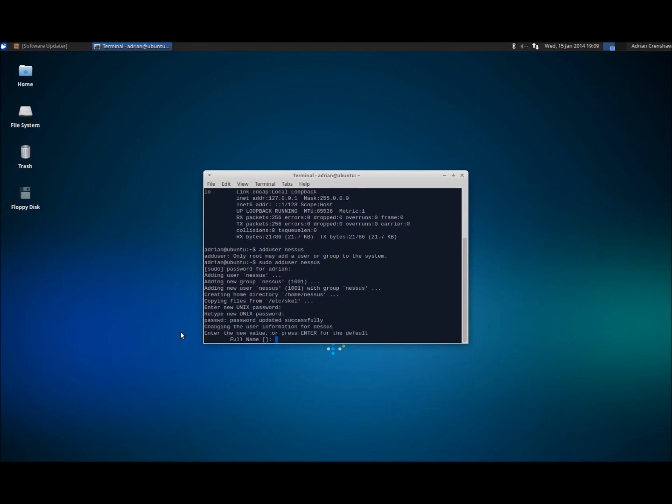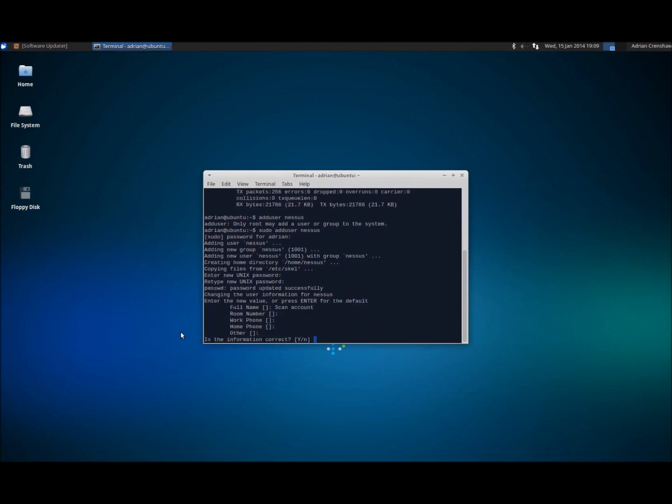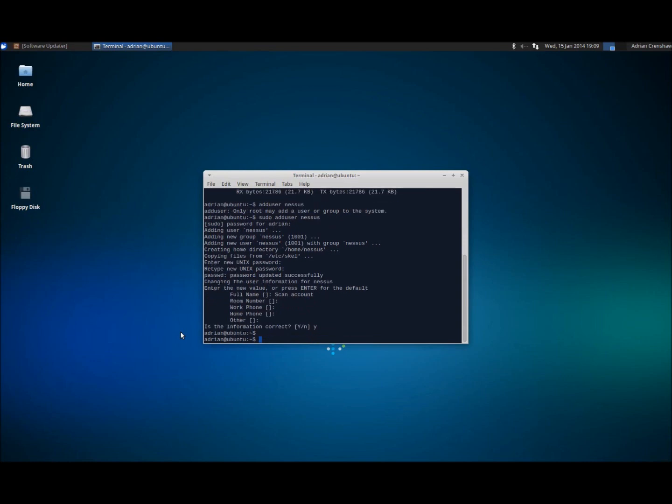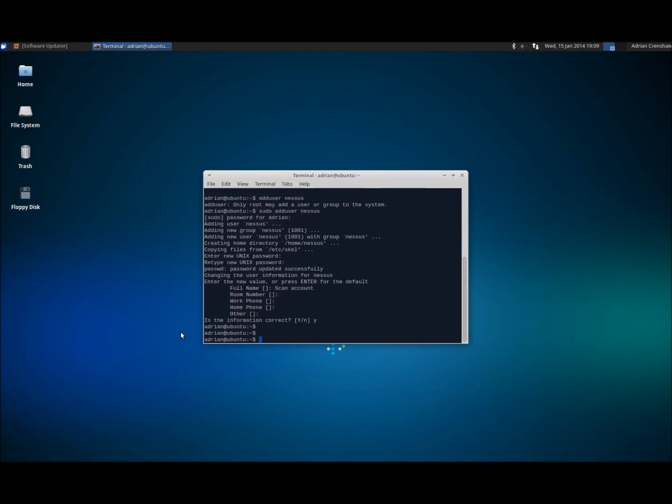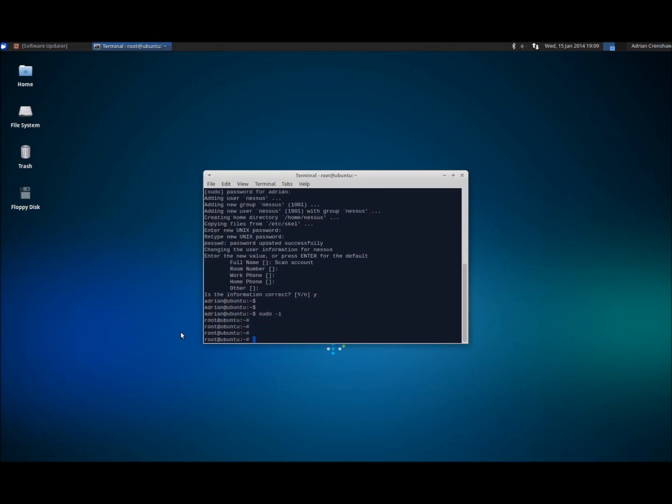We can enter information here. Instead of full name, I'll just call it scan account, to give an idea what it's about. No real room number, and I'll skip through most of everything else. Say yes to this, and there we go. To save time, I'm going to do a sudo -i, and just have a nice little root prompt so I don't have to sudo before everything else.